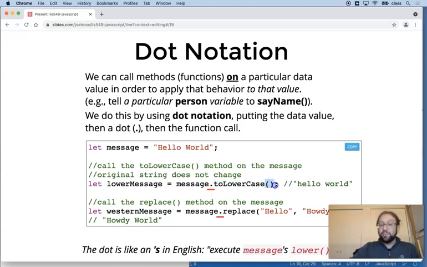Now you notice that I put parentheses here with nothing inside them. That's because there are no arguments to this function. It doesn't require any arguments. Instead, I'm just going to say, great, this is the thing I want to do. I want to call toLowercase on message. And the way we do that, we say, hey, message, do this thing, is we're going to use what's called dot notation, where we put the name of the variable, or the name of the value, message. We then put a dot, and then we put what function we want to call on that message.